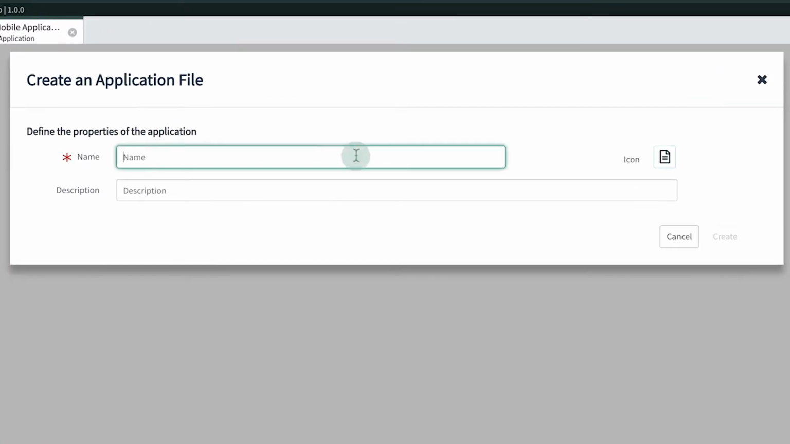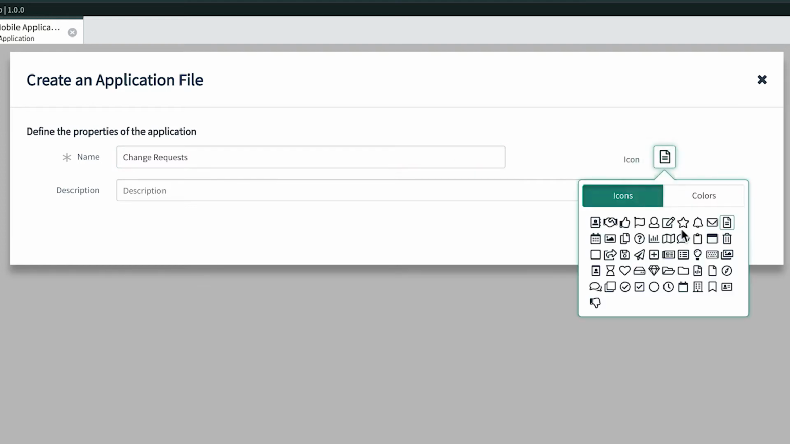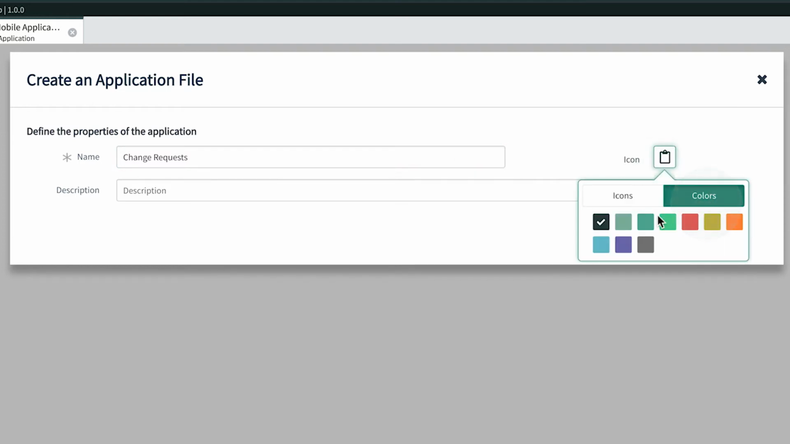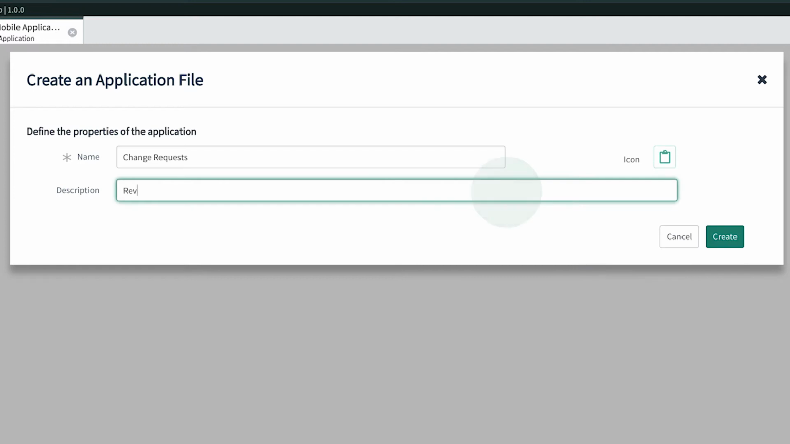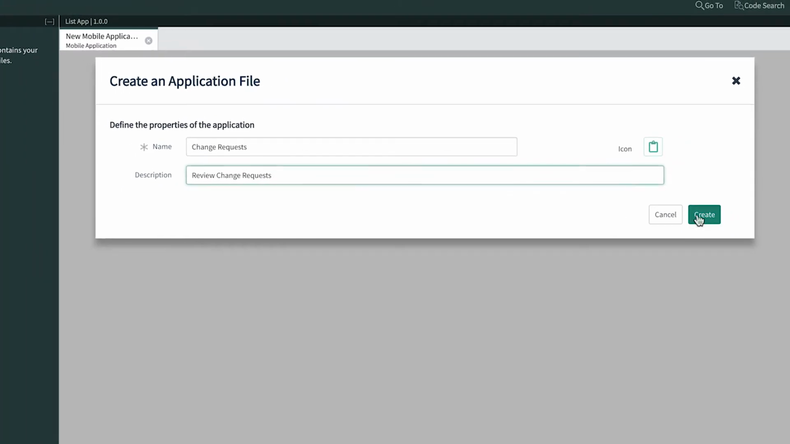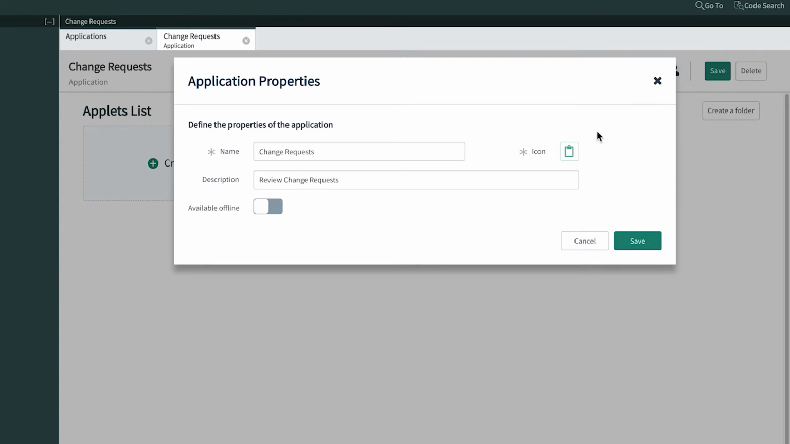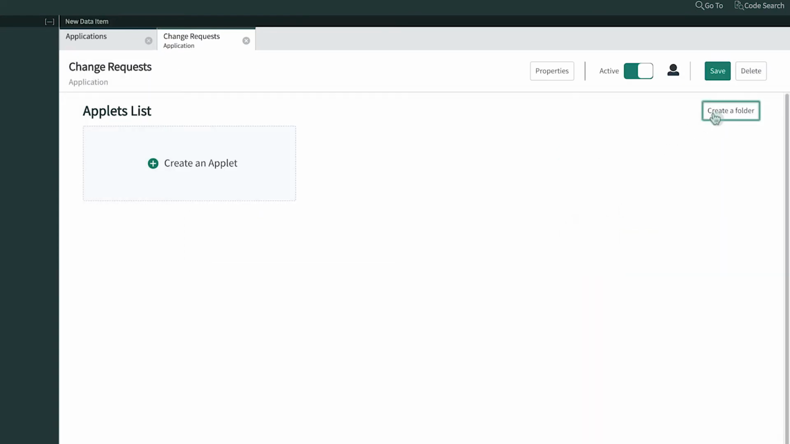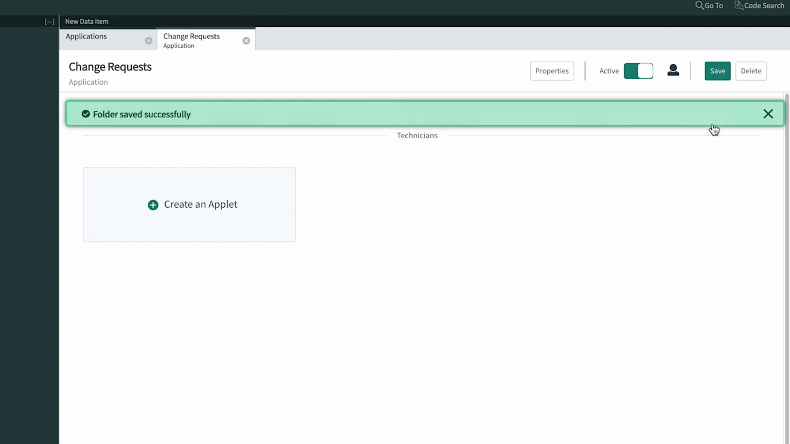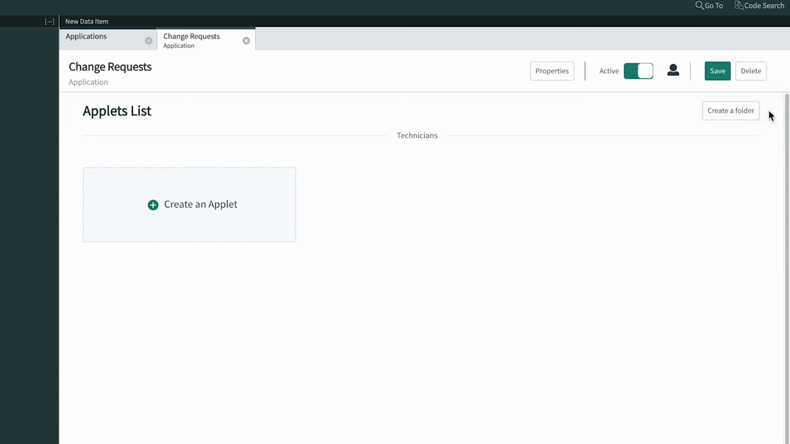We enter the app name that appears in the application list of the ServiceNow agent, select an icon and color for the icon, and a description that describes what the application does. We can edit these properties here anytime. Now we're ready to create the folders within the application file, which are containers for related applets. This particular folder will contain all applets for use by technicians.